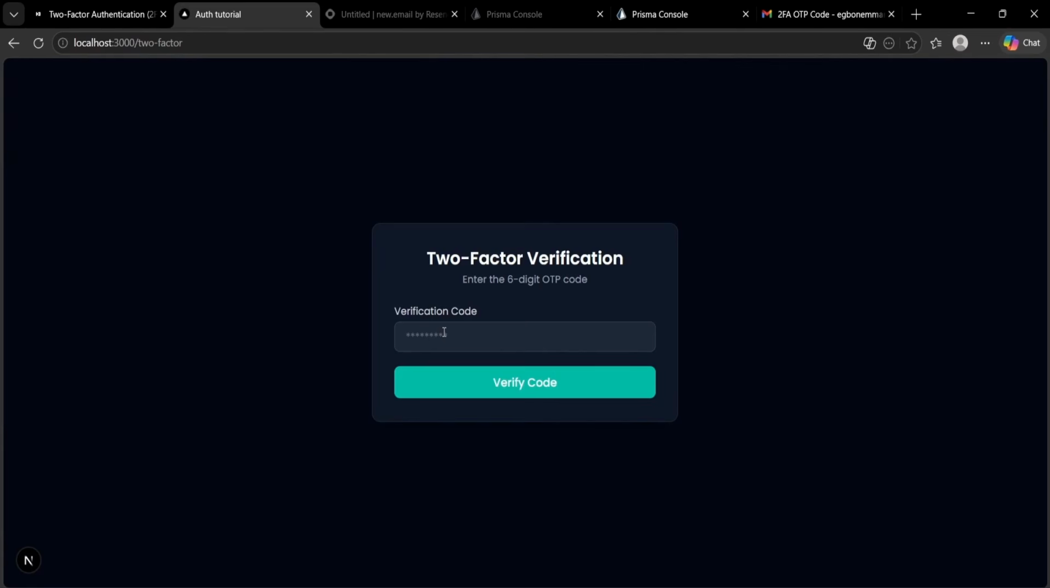Now let's actually use a random code. I'll just use a random 6-digit code: 1, 2, 3, 4, 5, 6. I'll click on verify code. And you can see we get an invalid code error.